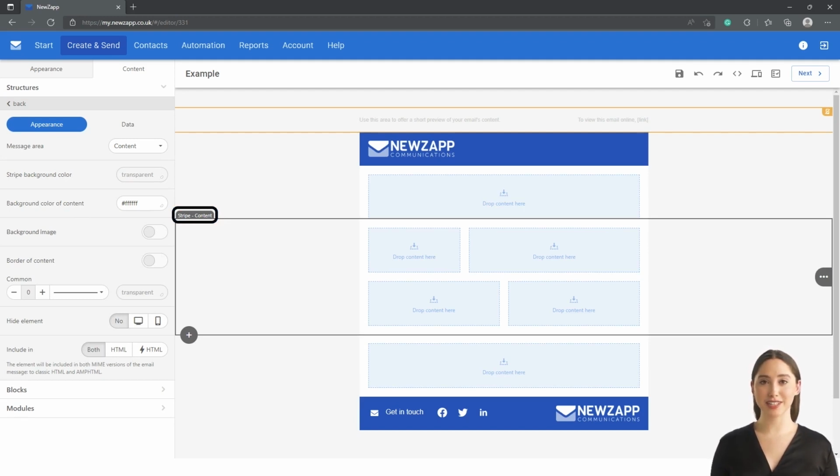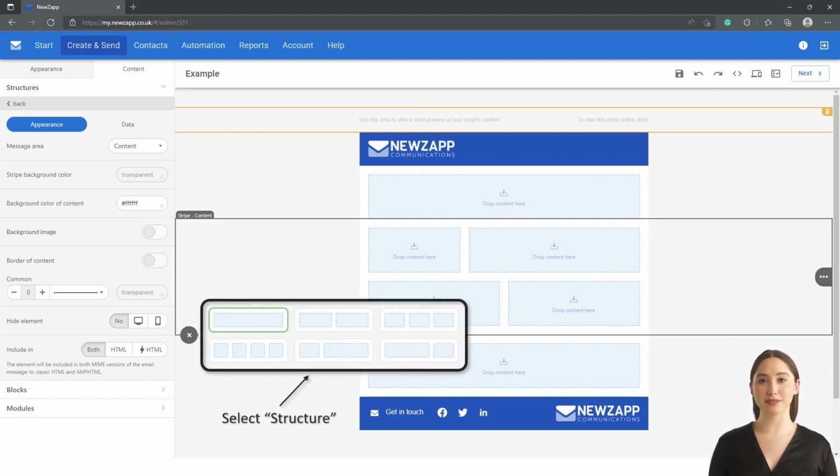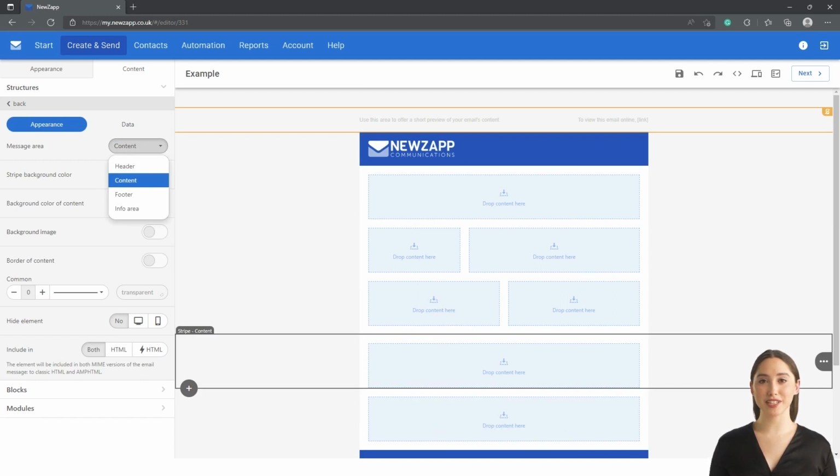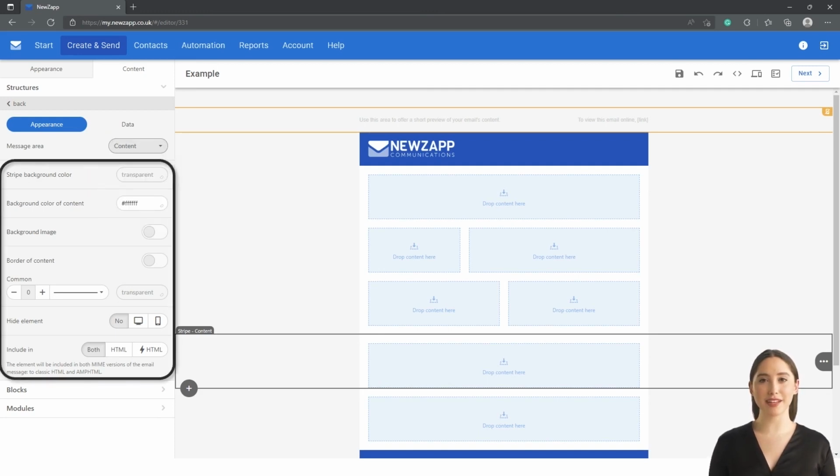To add a new stripe, select a stripe. Click on the plus icon situated on the bottom left and select the structure you'd like to insert into it. Once added, the settings panel to the left will allow you to select the message area, which is the type of stripe, as well as adjust its individual settings. Now that you know how to add stripes, it's time you start developing the layout of your email with structure.